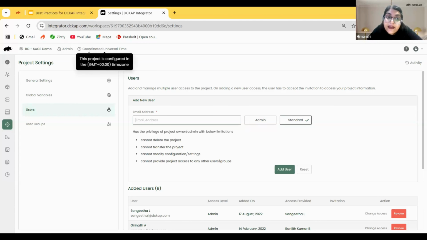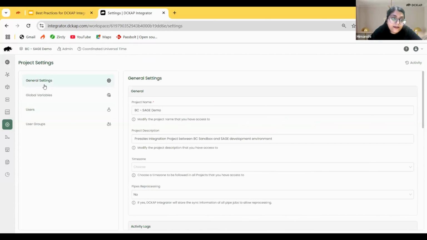The next thing is the time zone. Time zone is very important when it comes to scheduling integration. In the project settings, you need to navigate to the general settings, and there you'll see the time zone.